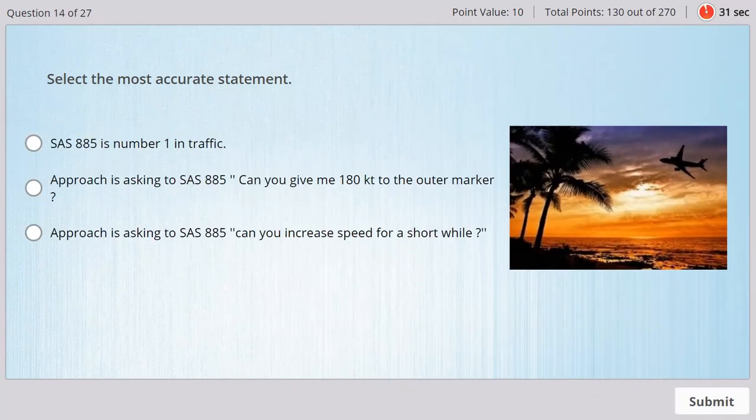SAS 885, you are 12 miles from touchdown, number 2 to land, 10 miles behind number 1. Can you increase speed for a short while? 885, what speed would you like? Can you give me 200 knots to the outer marker? 885, we'll do our best.